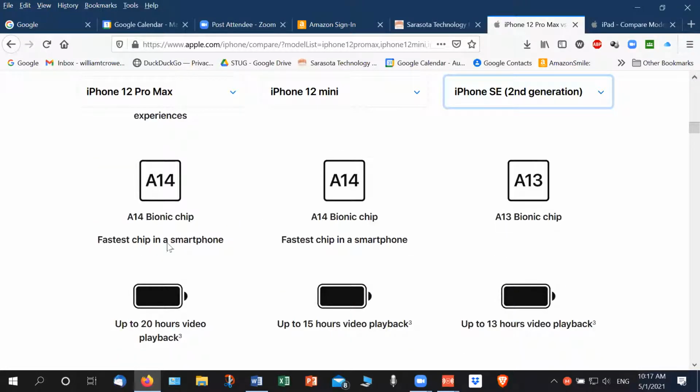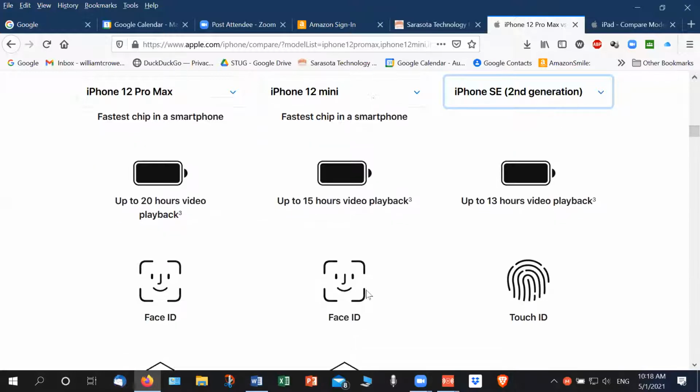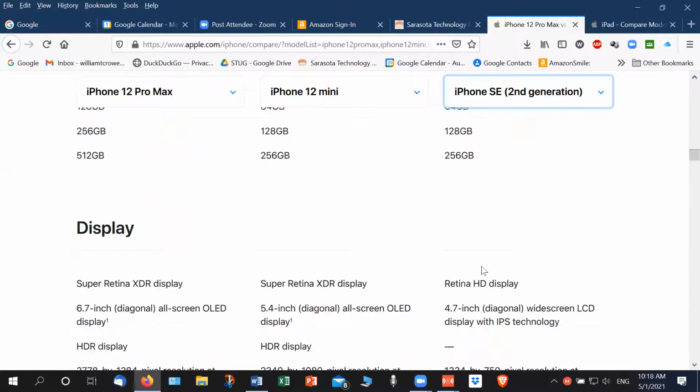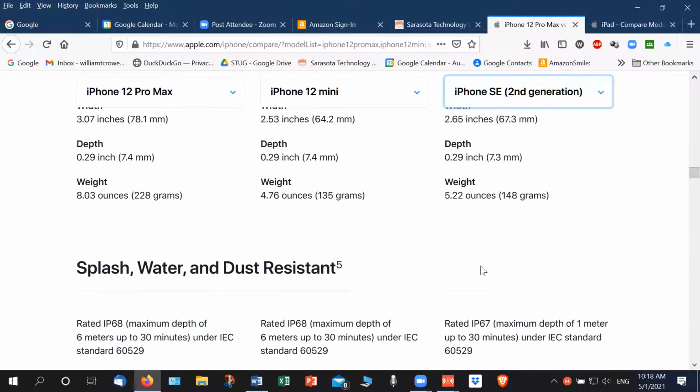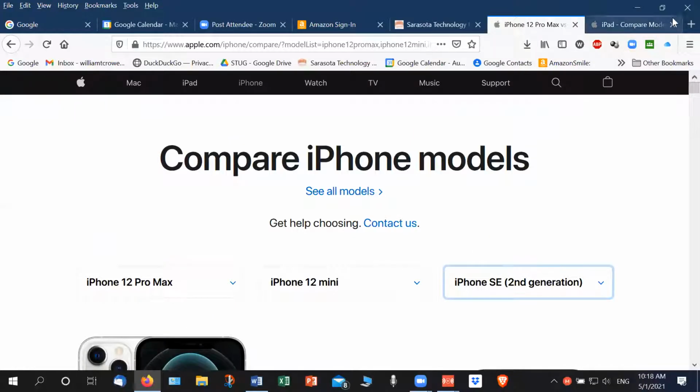The processors, right? You'll notice the number of hours supposedly on the battery, 20, 15, and 13. The two newer models have facial ID recognition. The one with the home button has, of course, the touch ID. And you can continue through all these settings to compare the two. They've done a good job of setting up this site. Okay.